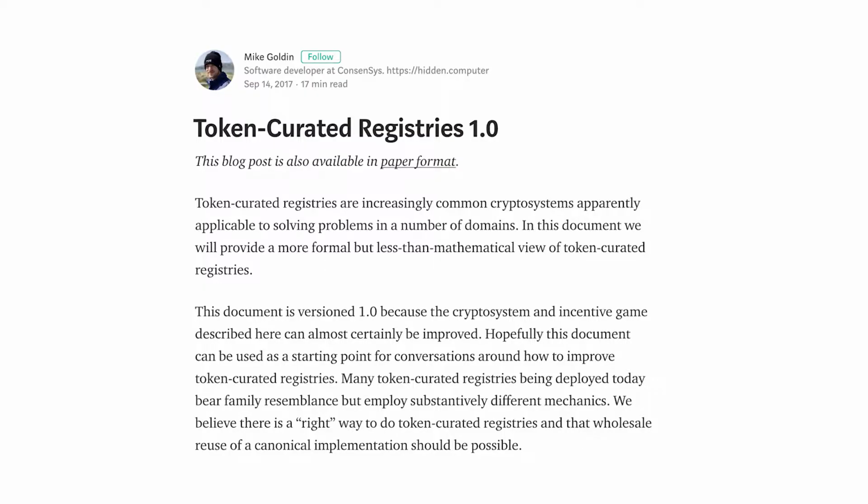Okay, so let's get started. The first subject we have is token curated registries. The concept actually came late last year from Mr. Mike Golden. He has a blog post on Medium, and this is also available as a paper, which I will still call a paper because it is very well defined in terms of specifics and concepts. This paper defined how token curated registries should be built for decentralized systems powered by tokens and for community curation.